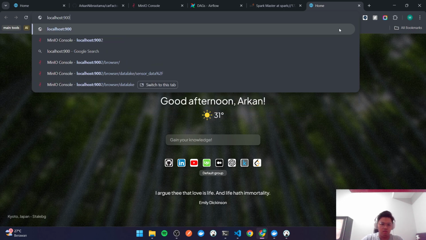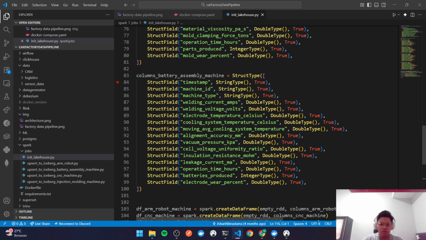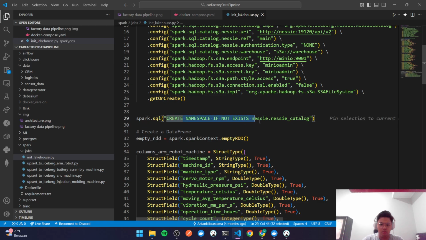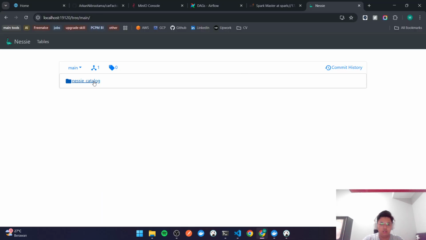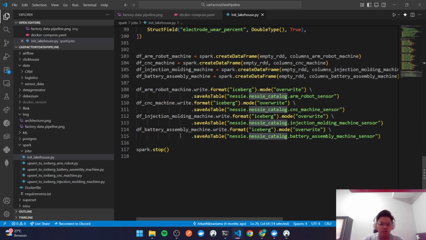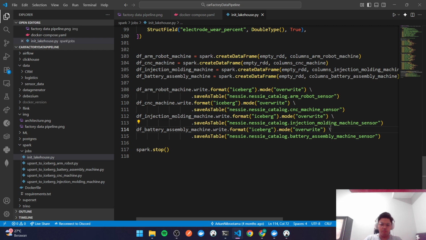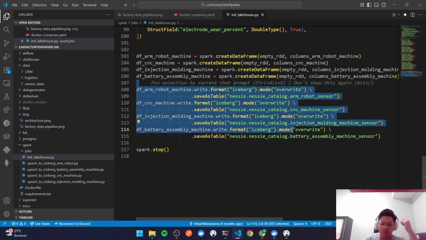So when it's finished, in Nessie, localhost 19120, okay, there is a Nessie catalog that is built here. Create namespace Nessie catalog, and inside the Nessie catalog there are four tables: arm robot sensor, battery assembly machine sensor, CNC machine sensor, and injection molding machine sensor. So these four tables are to store each machine's sensor data.